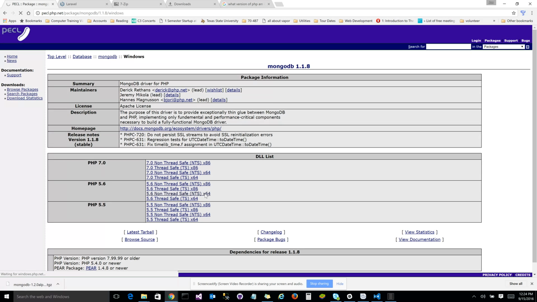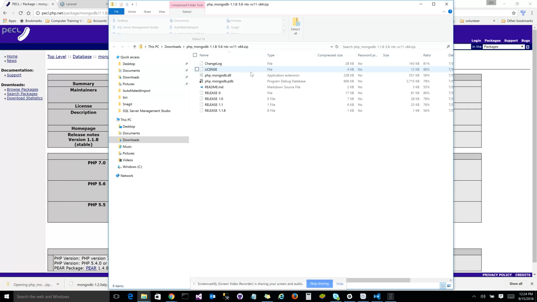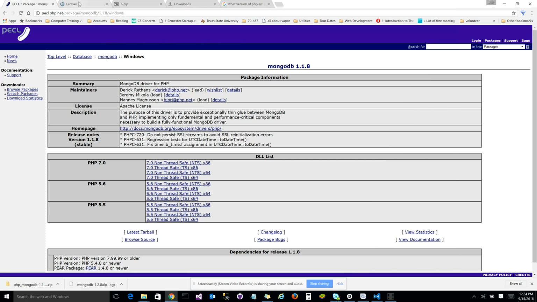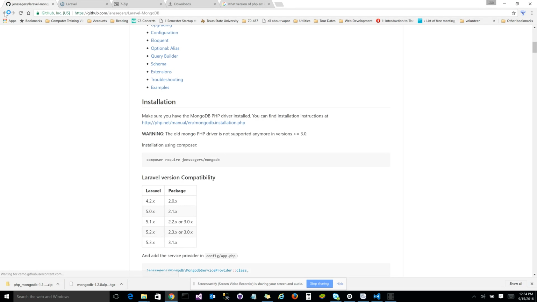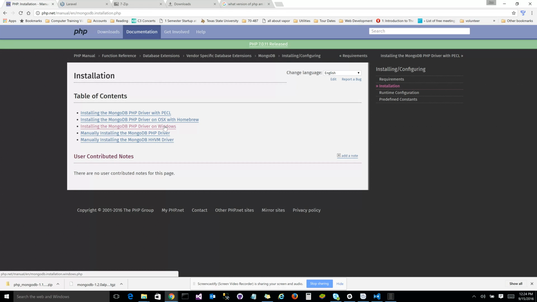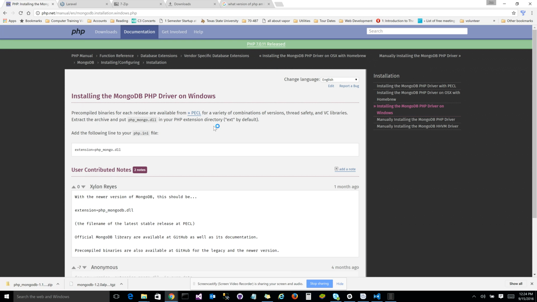So we're going to download that, and it's going to bring down a zip file. And inside we can see there is the DLL directly in there. So go back to the instructions and ask, okay, now what do we do with the DLL? It says: extract the archive and put the Mongo DLL in your PHP extension directory.